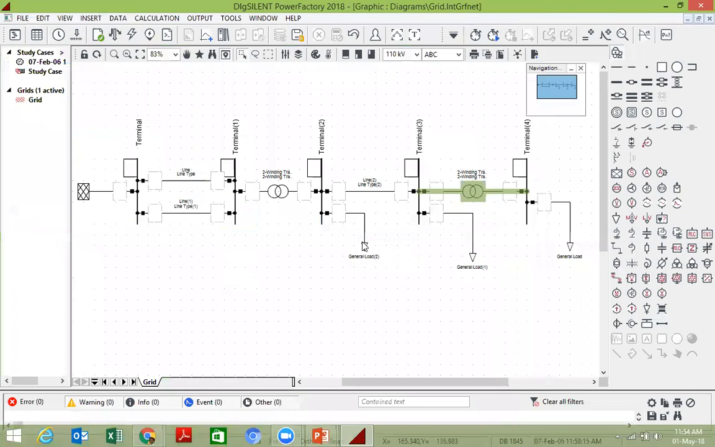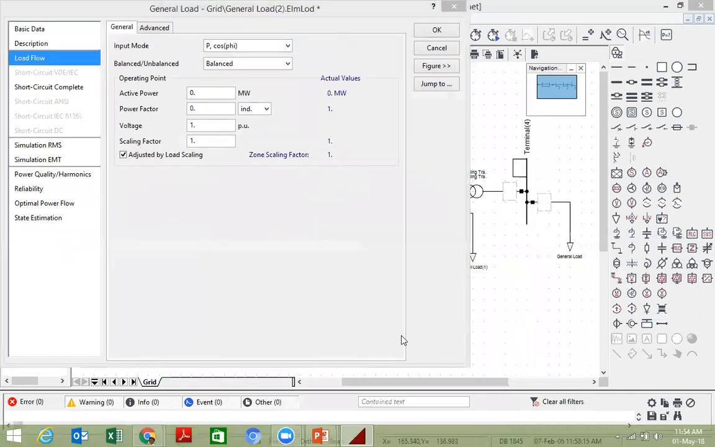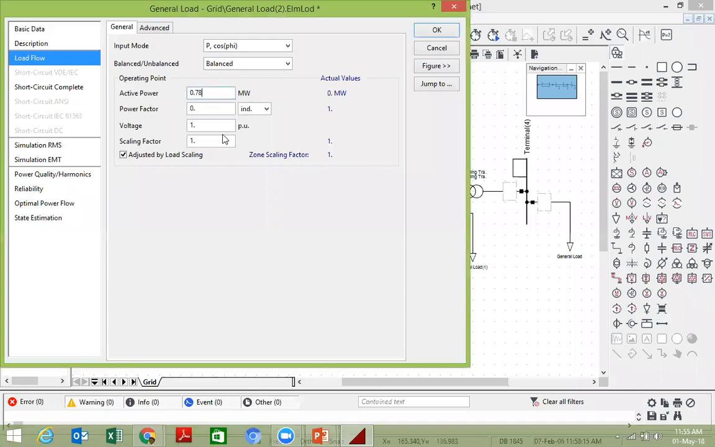Now we start with this load one. Load flow default. Right now the data that I have for this example is for the active power and power factor. So what we will choose is P cos phi, because the data that I have is of active power and power factor. Active power is 0.78. Power factor is 0.96, and PU voltage set point is 0.9534.